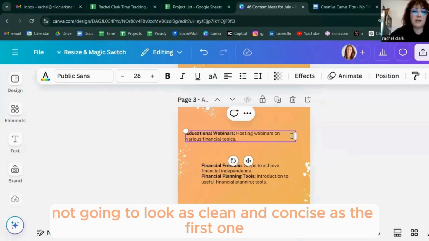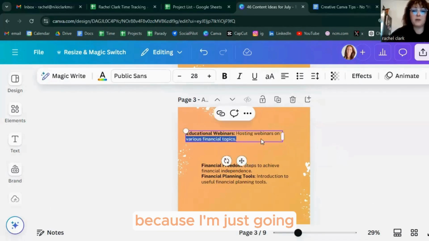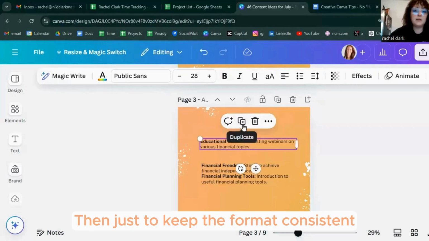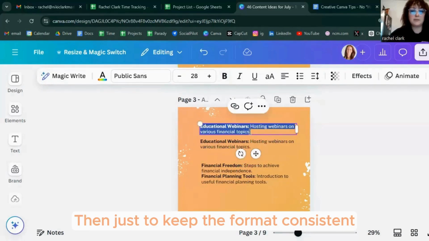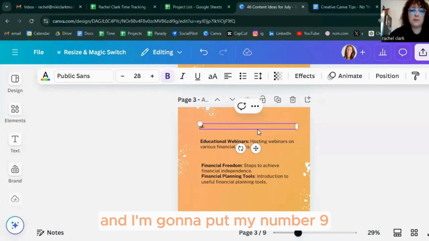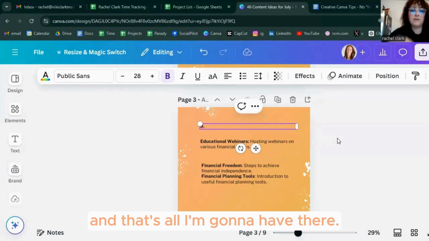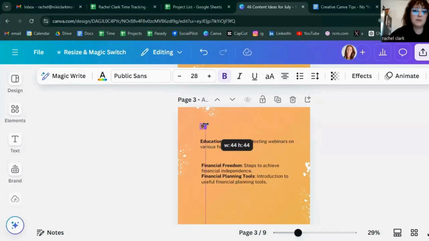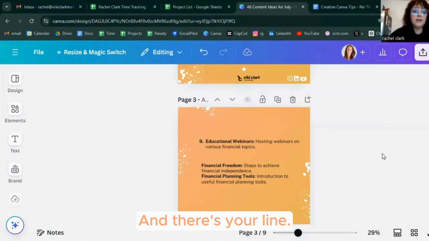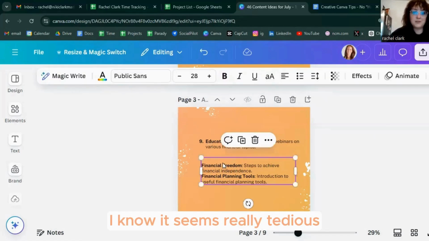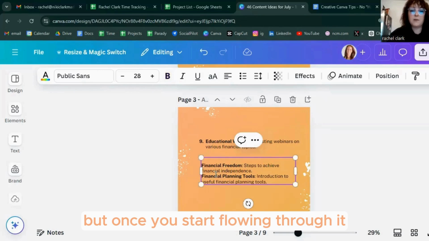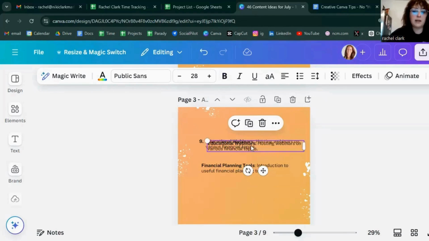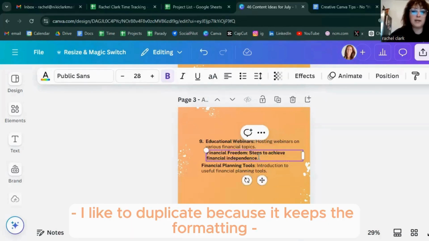This is obviously not going to look as clean and concise as the first one because I'm just going through this fairly quickly to show you what I had to do. So then just to keep the formatting consistent, I'm going to duplicate the box and put my number 9. And that's all I'm going to have there. You can obviously align this however you want, but you want it to be very close. And there's your line. You would do that for each individual line. I know it seems really tedious, but once you start flowing through it, it actually comes together fairly quickly. So again, I like to duplicate because it keeps the formatting.